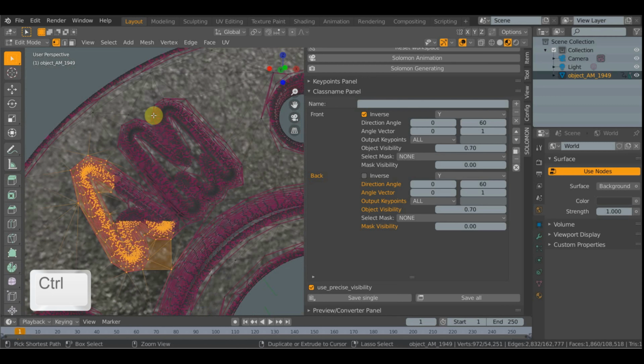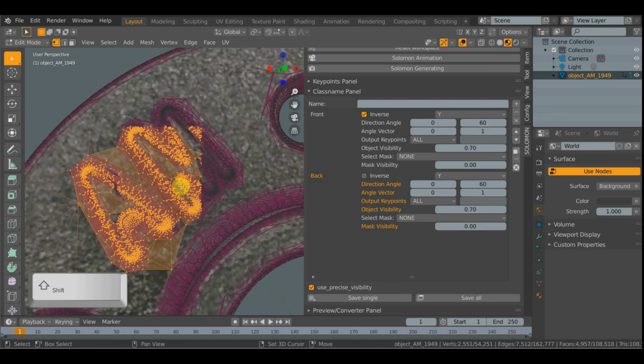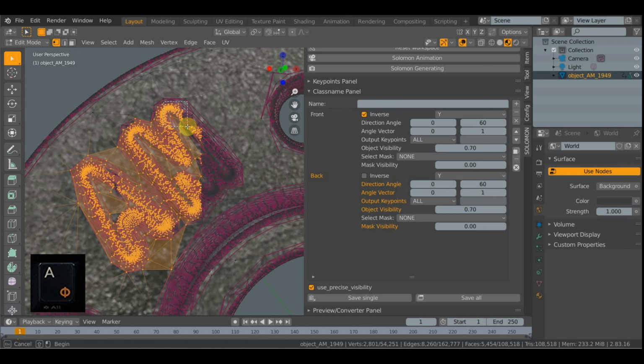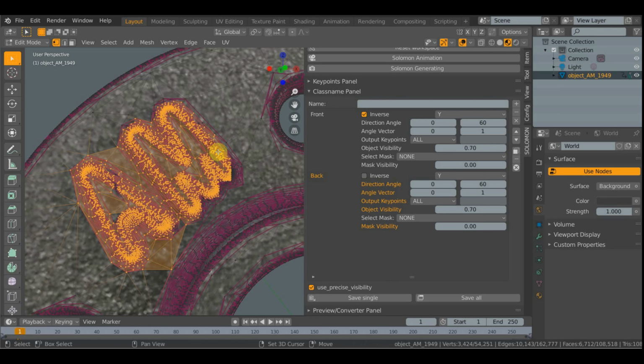Watch out not to press Ctrl because it will do the opposite. It will erase the selection. Another useful shortcut to have in mind is the key A. With it, I can select and deselect the entire object. The selection process may take time to complete. It will depend on the number of faces your CAD model has and the region you want to cover.